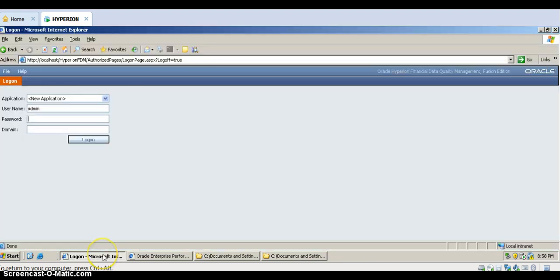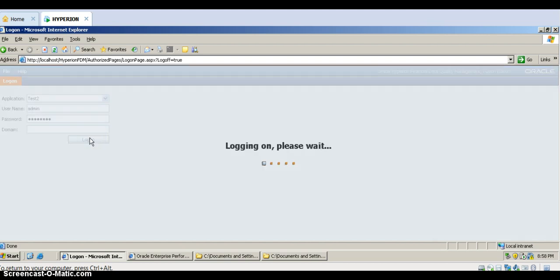Let me go, and if I click on the drop-down button, we can see our application as test2. I'm going to admin, password is password. So we'll check it. If you click this, we are expecting an error message.